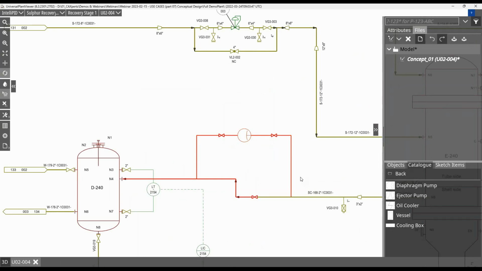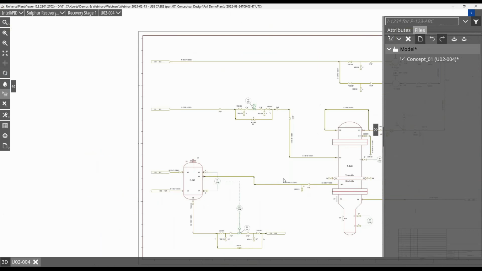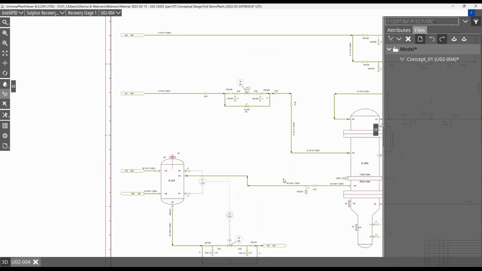Why do I keep saying conceptual design? Because we're not changing the original files. We're basically putting a layer on top of it, and by turning it on and off, I can go back to my initial view. So the original document is not harmed in any way, but I can create multiple designs here and turn them on and off as required.